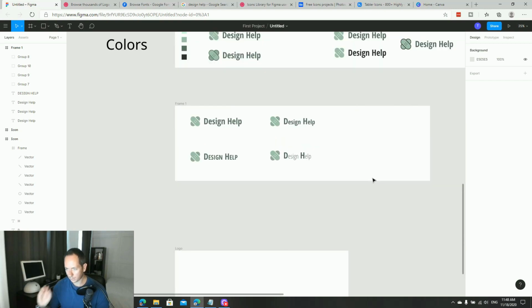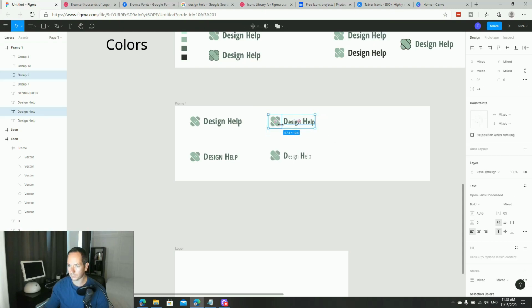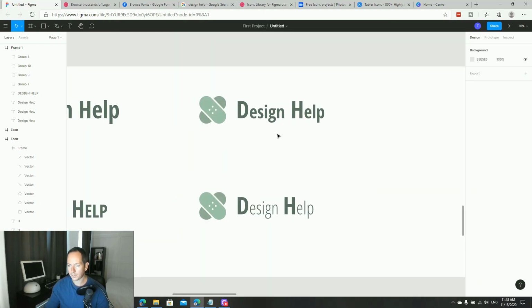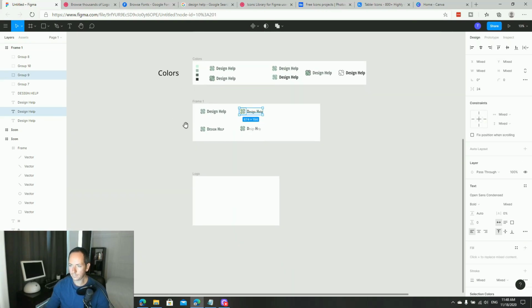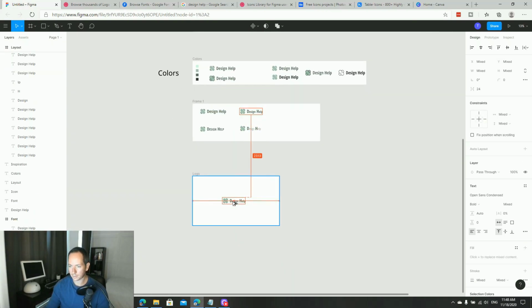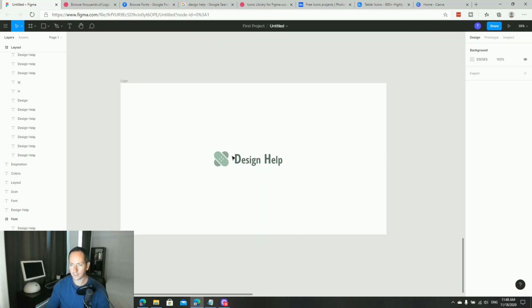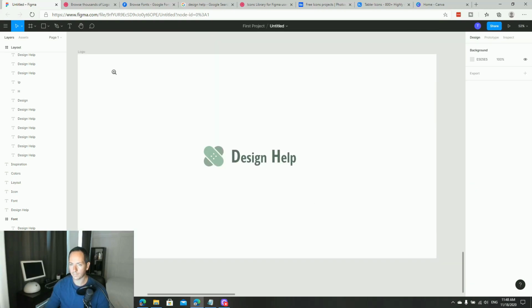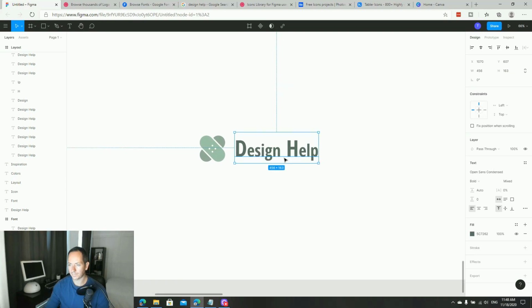So just a quick look, when I'm looking at all of these, the one that speaks to me the most would be this one on the top right, where the D and the H are made slightly bigger to make it more pronounced. So let's bring this into our, let's call it a little Hall of Fame here, and there is our logo.